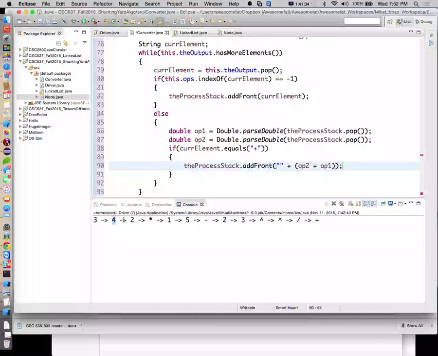As I was walking this here, I pushed 3 on, then I put the 4 on top of that, put the 2 on top of that. Now I hit the times. Times says pop off the 2, pop off the 4, multiply them together, push the 8 back on. Make sense? Okay? So do the math, push it back on the stack.